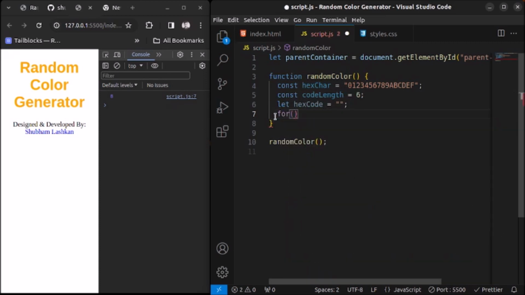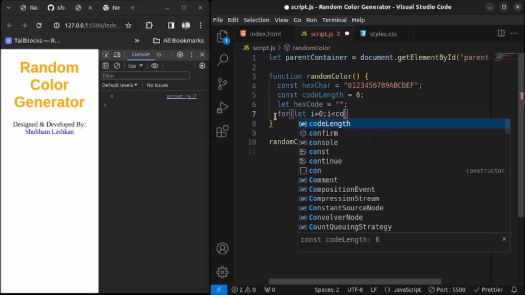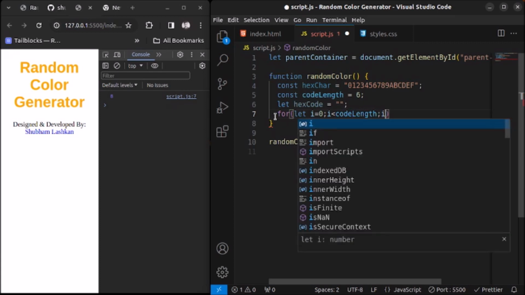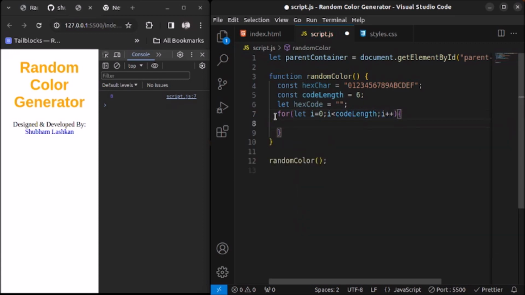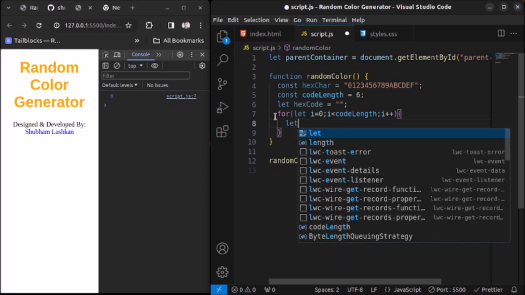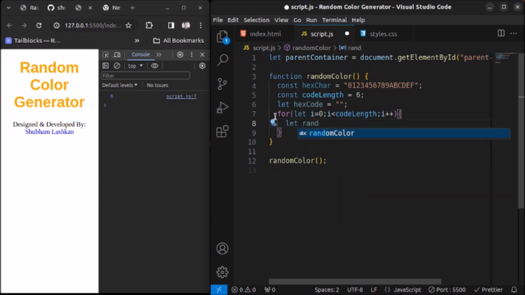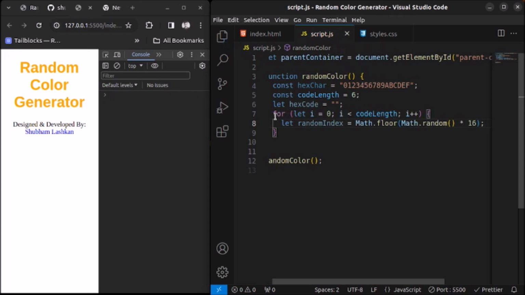I will write a for loop here: for let i equals 0, i less than code length, and i plus plus. Why are we running the loop 6 times? Because I need 6 hex characters randomly, and then we will concatenate those hex characters to create a hex code. So let's find the random index first. Random index, and here is the random index. So it is getting the index.